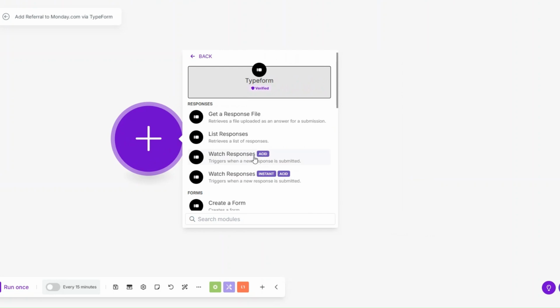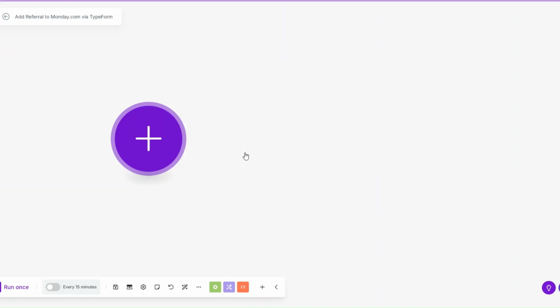Here we have two watch responses modules, one with ACID and the other one with instant and ACID only. The difference between the two modules is the one with ACID only, you'll need to choose when you'd like to trigger the module. But the one with instant and ACID only, it instantly triggers after the client submits the form. Since I would like to choose when I would like to trigger our module, I'm going to use the one with ACID only.